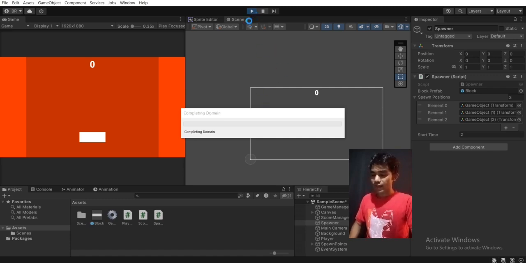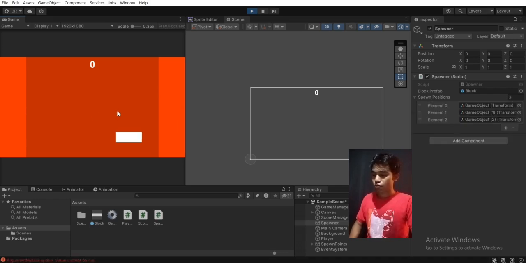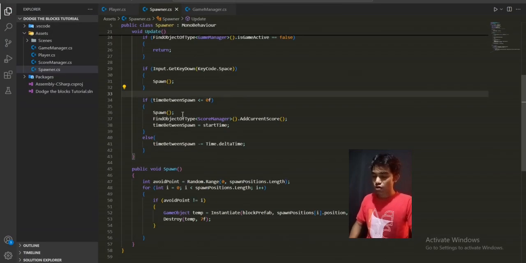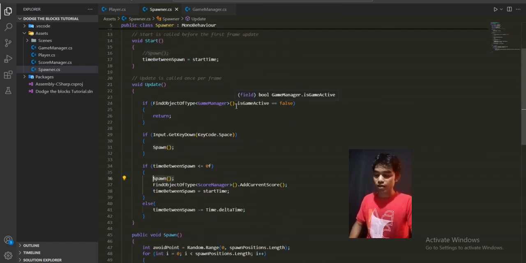We should be able to see that when we collide with the first block game object, the spawner function will stop spawning those blocks. As you can see, the time slows down and we cannot see any game object coming from the top now. Basically this spawner script gets stopped right there. This function stops being called right after the isGameActive parameter became false, because we typed return, and after return whatever line of code you write will not be called.